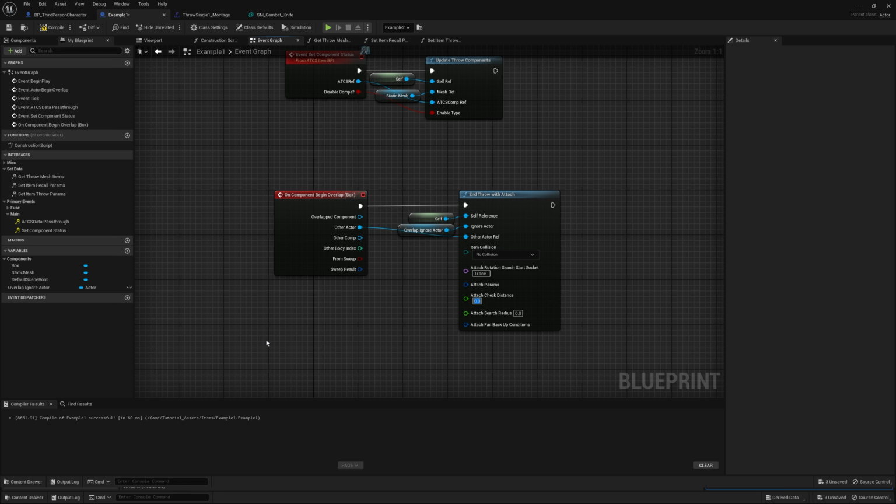So the attached check distance, we're going to set this to 40. So again, the trace is running in the forward direction. How far forward do you want that to go? Now the trace is also a sphere trace. So this radius value is what's going to represent that. And I'm going to set it to a value of 5. But you can play around with this however you want.